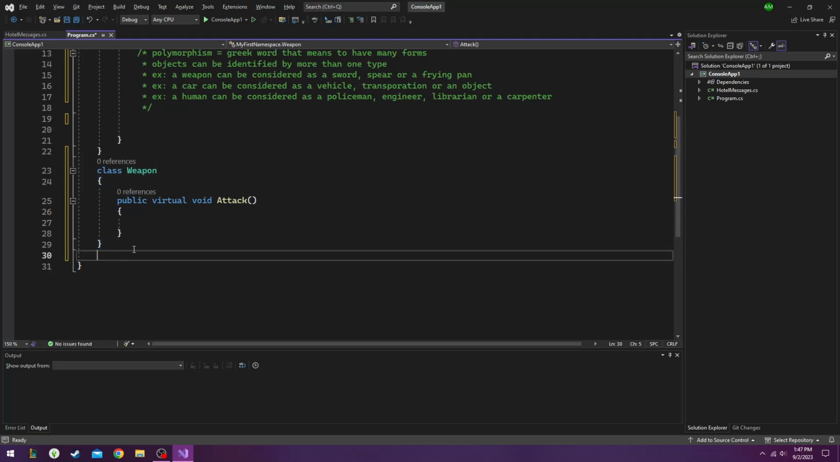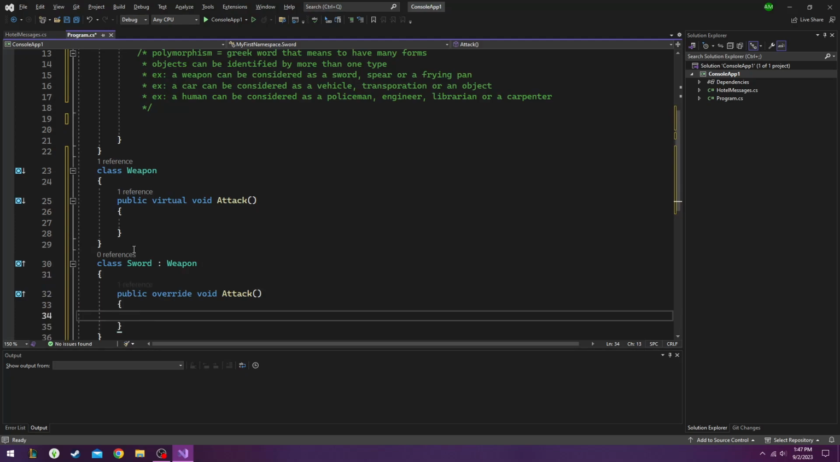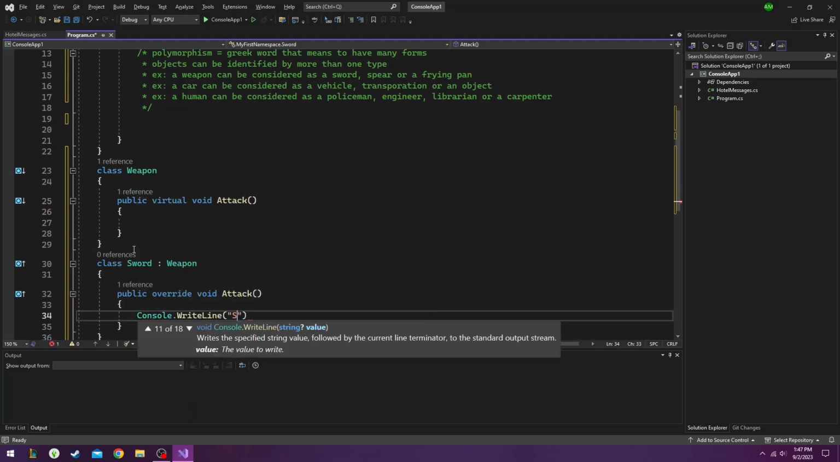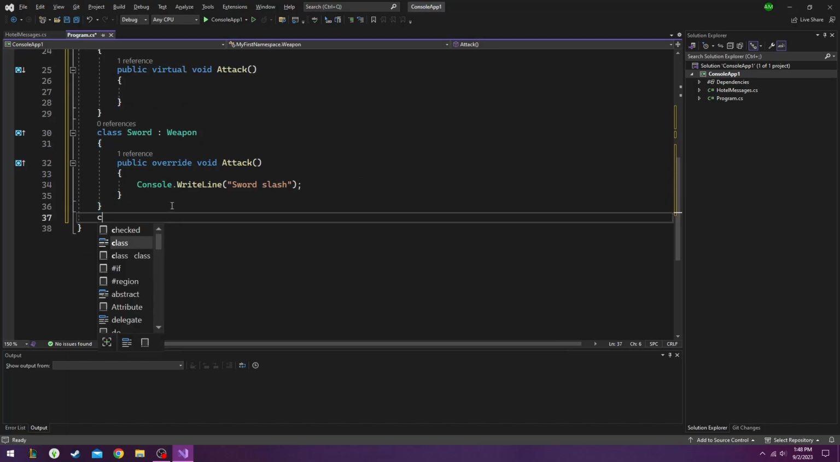So the way that we do that is pretty much by using inheritance. So the parent and child class creations. So let's create a class called sword, which we're going to inherit the weapon's fields and methods. And we're going to use the suggested public override of attack. And we'll create a write line, sword slash. A sword slashes when it attacks.